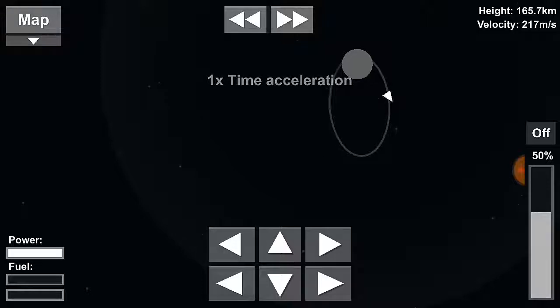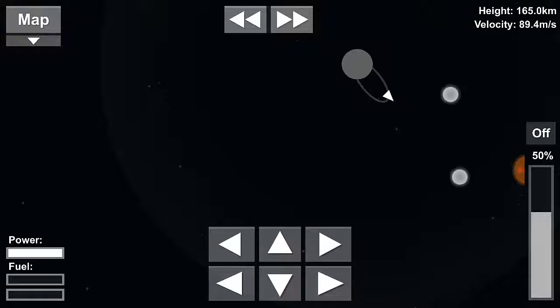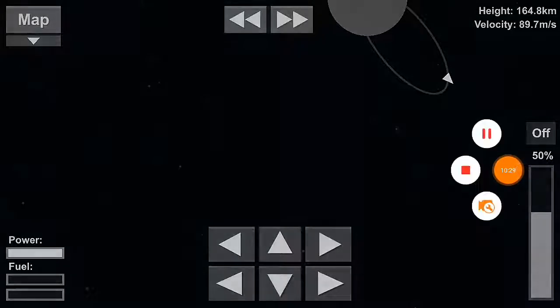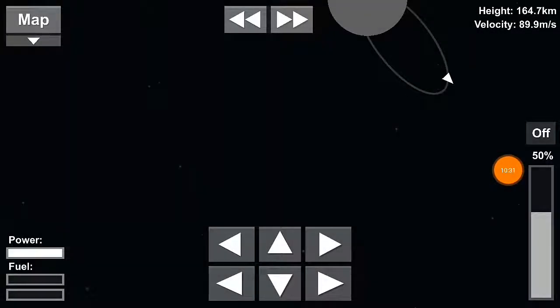So, I need to slow down again. So, we do that. We're slowing down like mad. I'm gonna zoom in some so we don't do that. And it's already been 4 minutes trying to land.